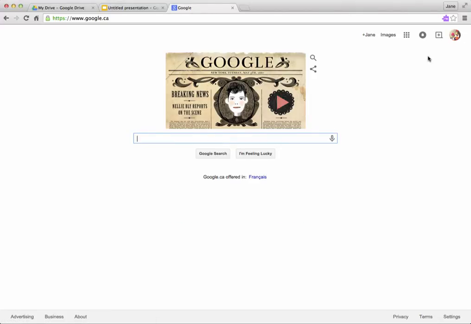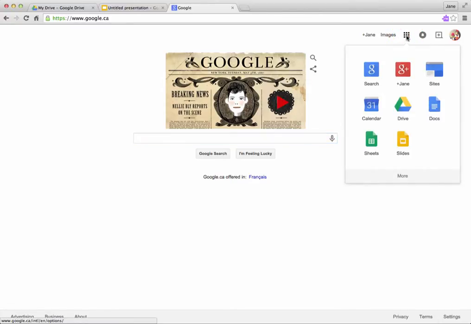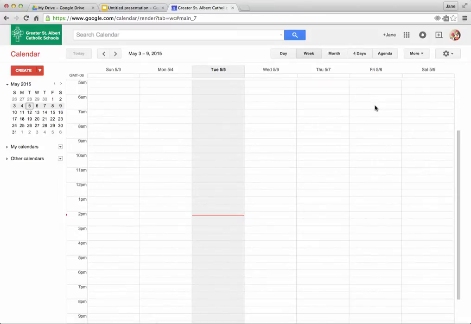To access your calendar, one way is to go to the waffle icon, click on it, and click on Calendar. You automatically have a Google Apps for Education calendar with your GSacred Google account. So here's my Google Calendar with no events added. Down along the side here, it just shows us the month that we are in, a month at a glance.